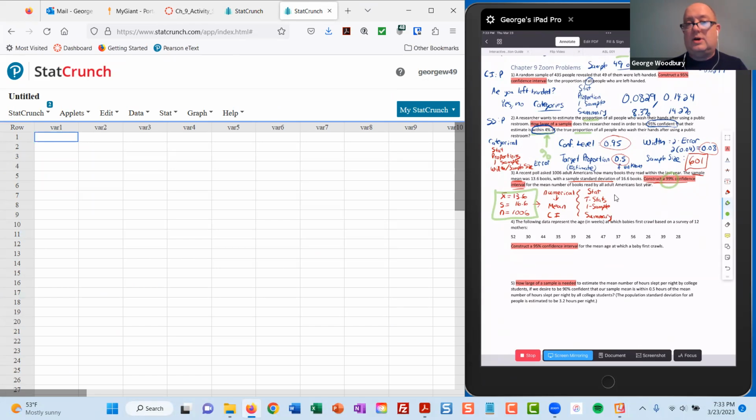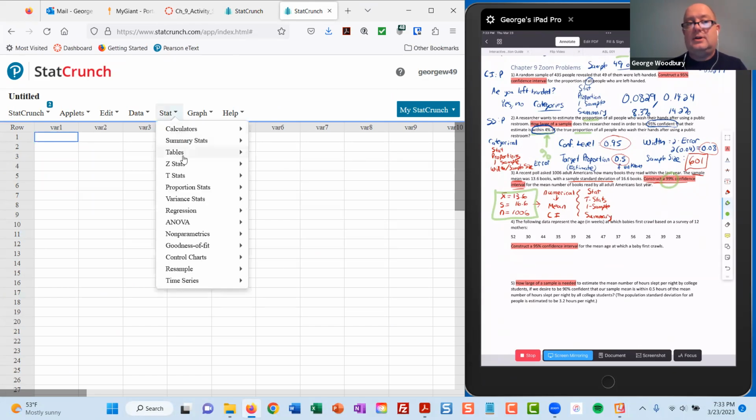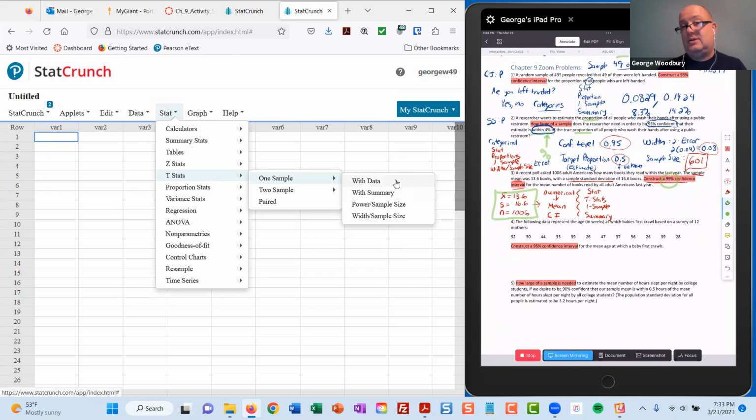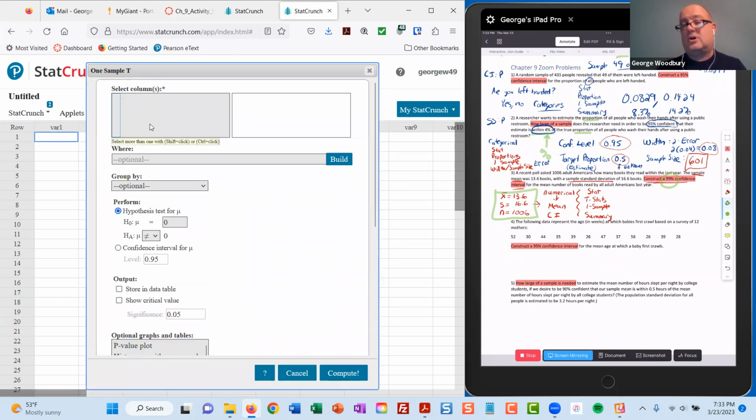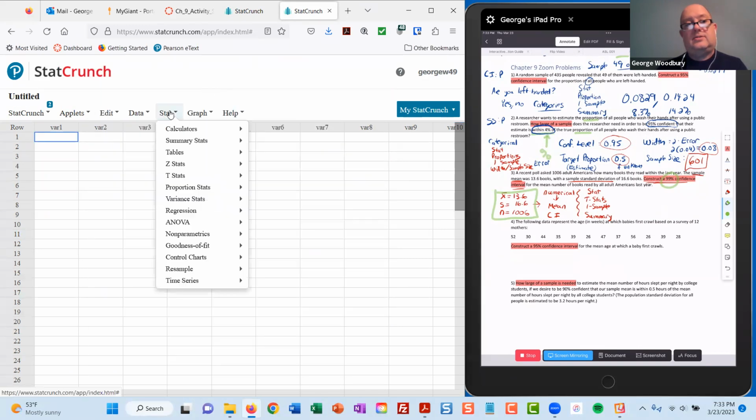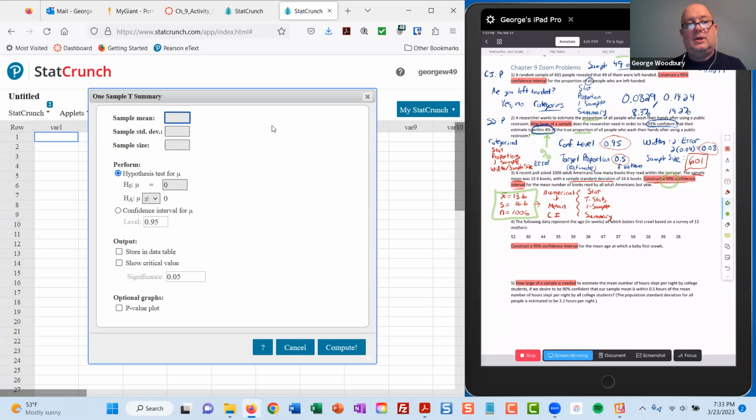So as I mentioned, going down these steps again: Stat, T Stats, 1 Sample with Summary. Now, if I click on with data by mistake, it asks me for a column that I don't even have. So I know I'm in the wrong place there. Stat, T Stats, 1 Sample with Summary. The sample mean was 13.6. Standard deviation was 16.6. The size was 1,006.